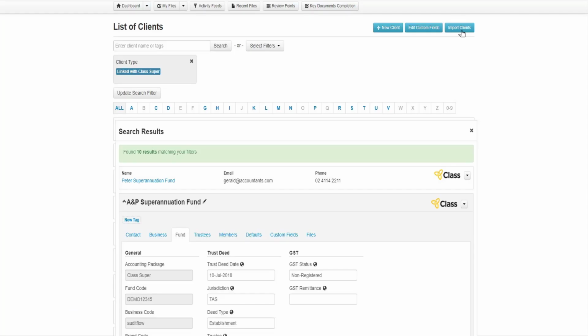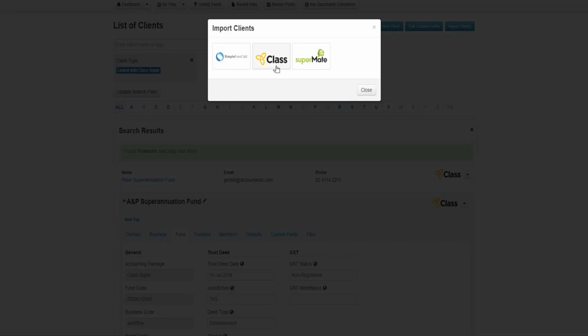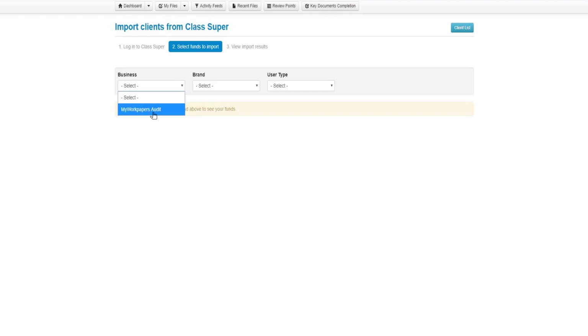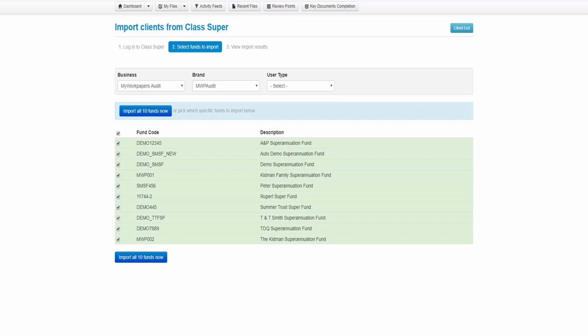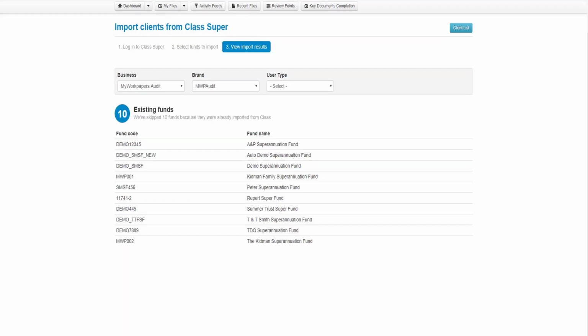To finish off, whenever you wish to refresh your client list or import any new clients, you simply go through the same process as before by clicking Import Clients, selecting the appropriate client import, selecting the appropriate business, and importing all of the funds. As we can see here, in this example, all of the funds which we have previously imported already exist, therefore no new funds have been imported.